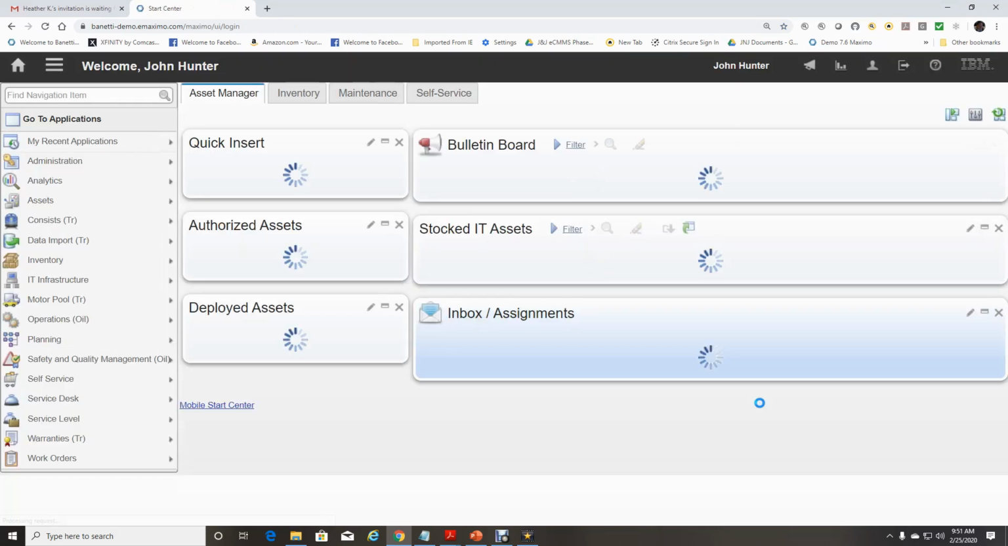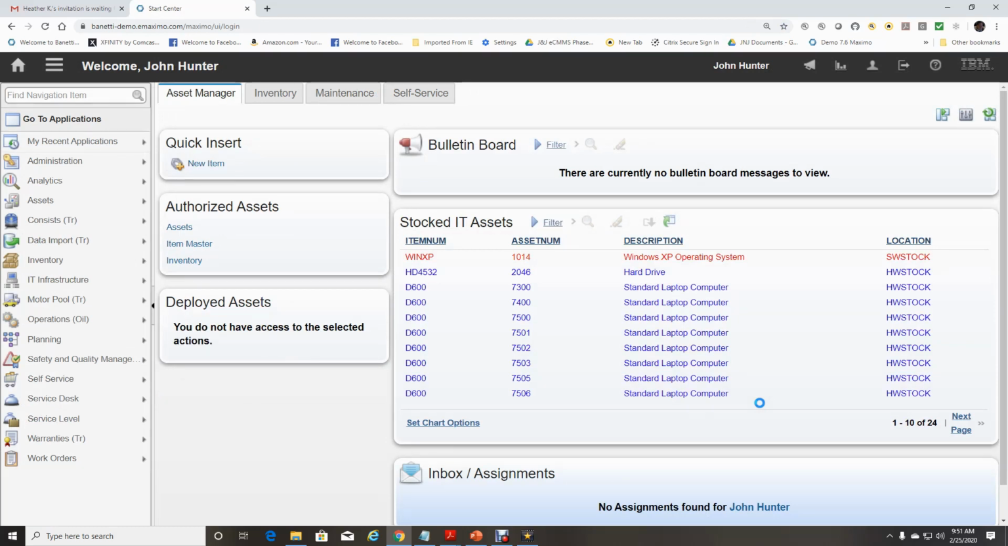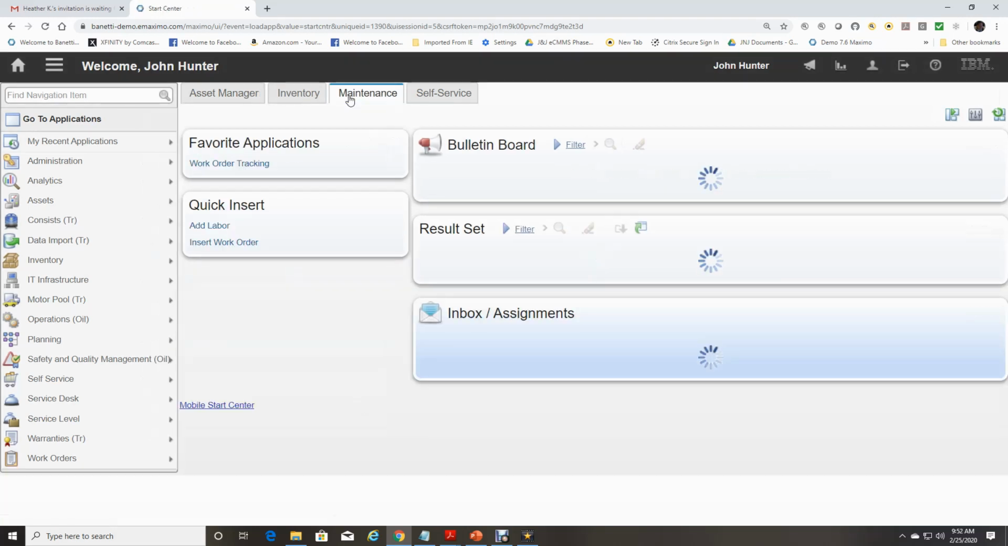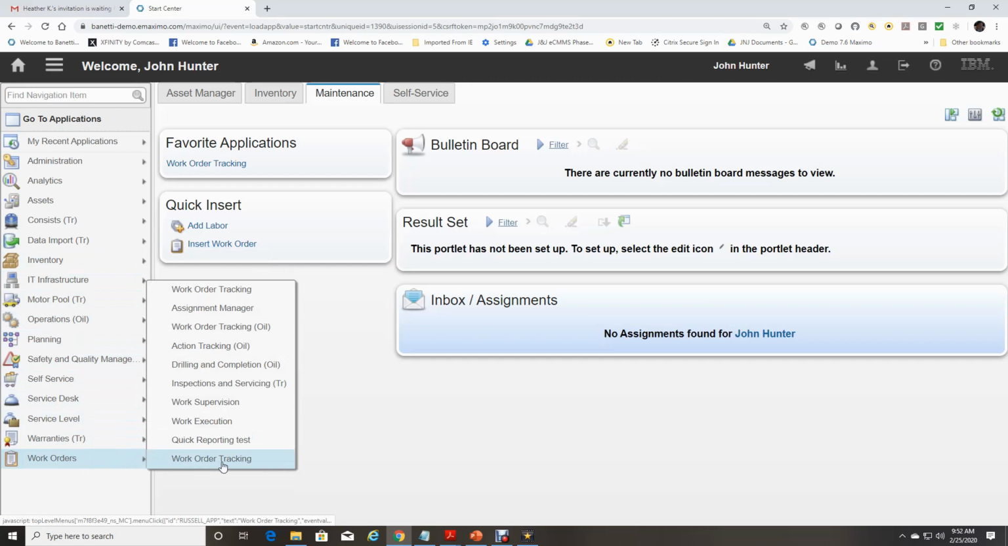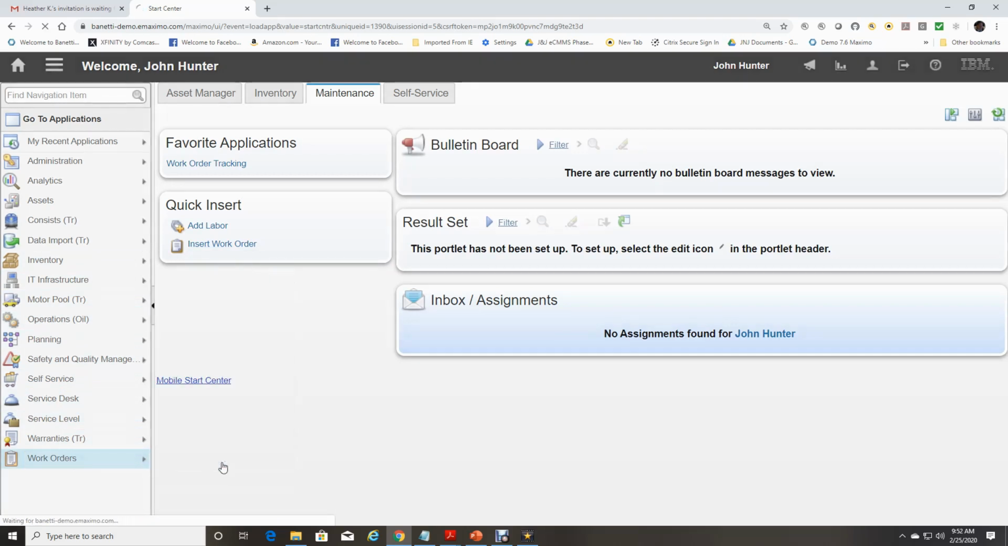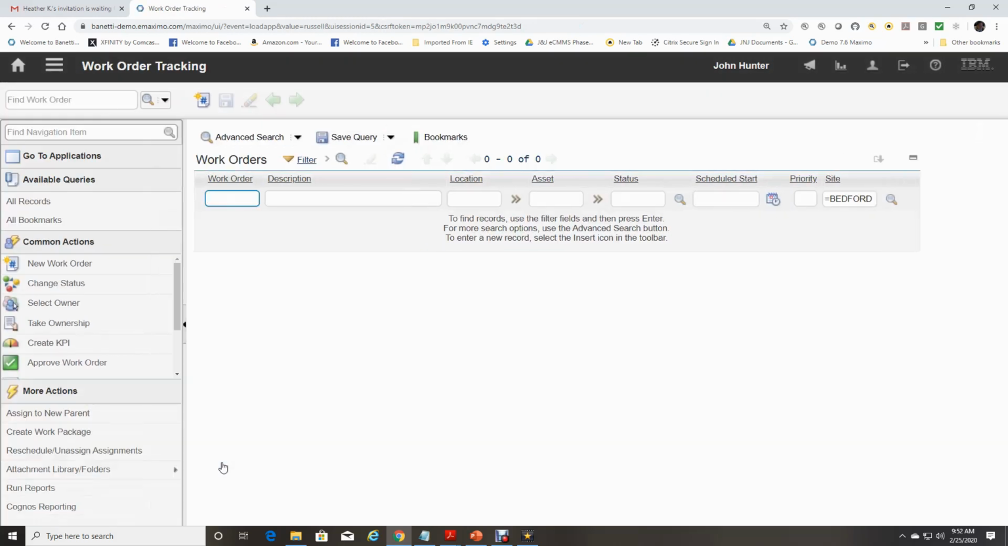From the Maximo Start Center, after logging into Maximo, you will be sent to your Start Center. Here, I will be showing you many ways you can create a work order. If I select the Maintenance tab, you will see under Favorite Applications, Work Order Tracking. Also, under Quick Insert, you will have Insert Work Order. I could also, on the sidebar navigation, go to Work Orders, Work Order Tracking. This will bring us to the Work Order Tracking application.